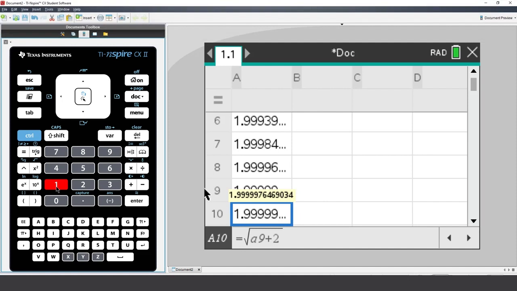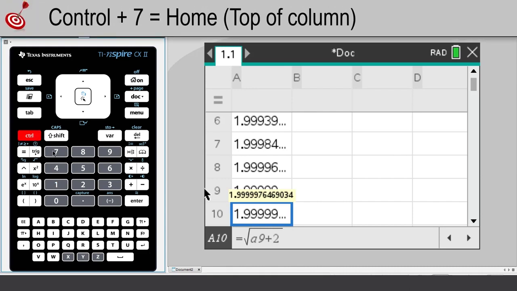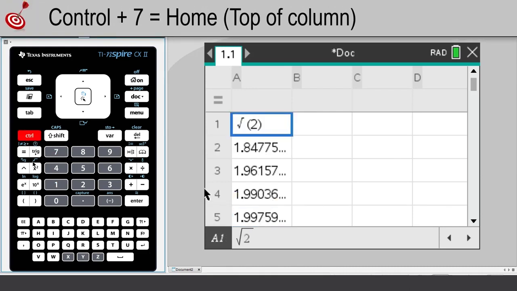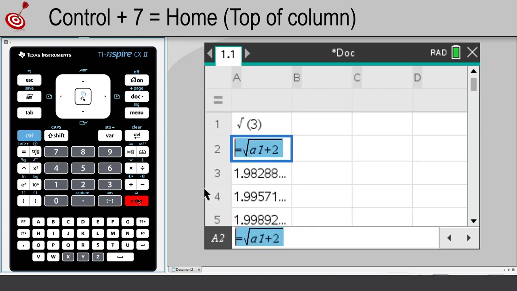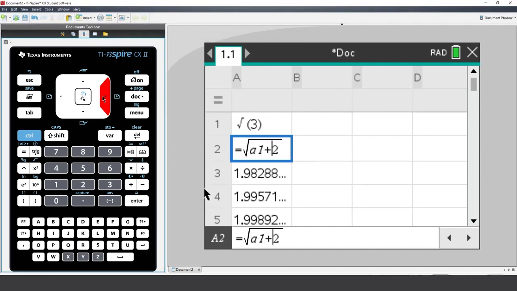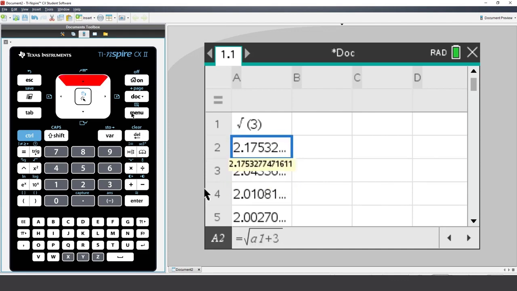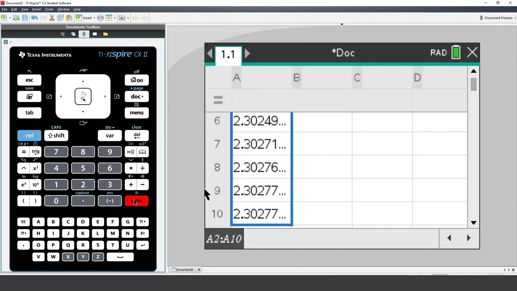I wonder if we started with the square root of 3 and added 3 each time, would the result here be really close to 3? Press Ctrl and 7 to jump to the top of the column. I'll change the calculation in cell A1 to the square root of 3. And in cell A2, to the square root of A1 plus 3, so previous answer plus 3. Now we need to fill down. The calculation appears to be approaching some number, but it's definitely not 3. Indeed, it's not even a whole number.